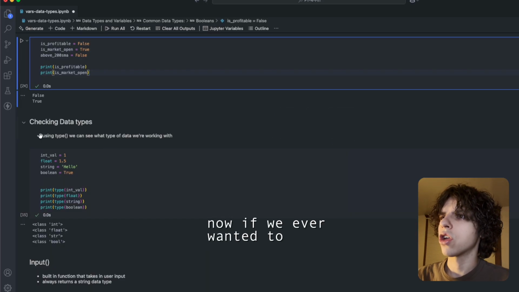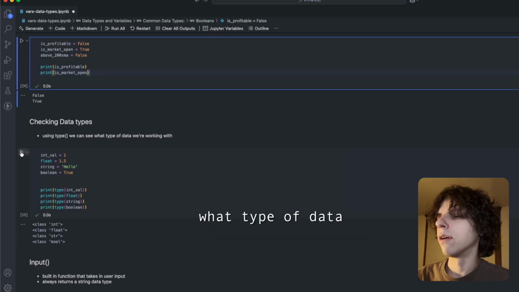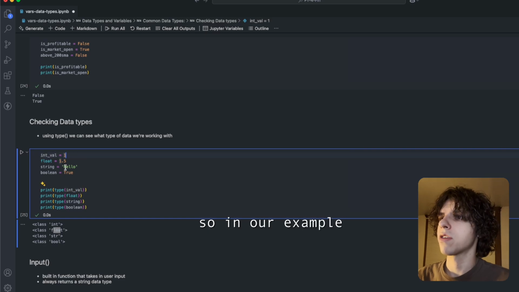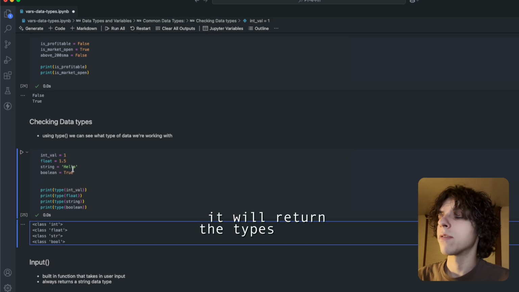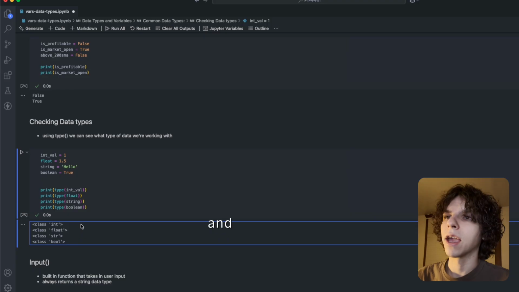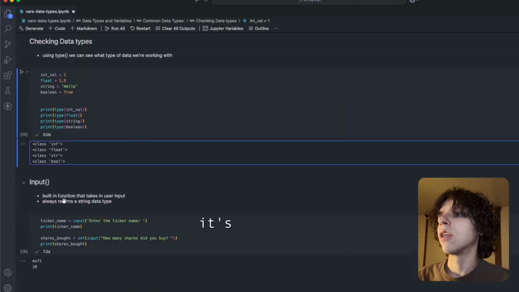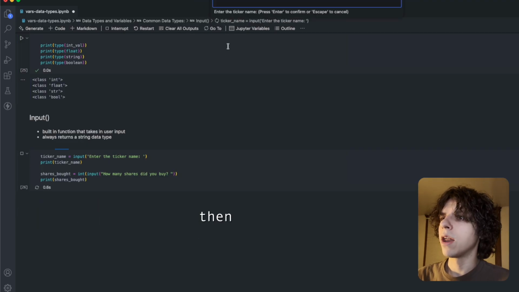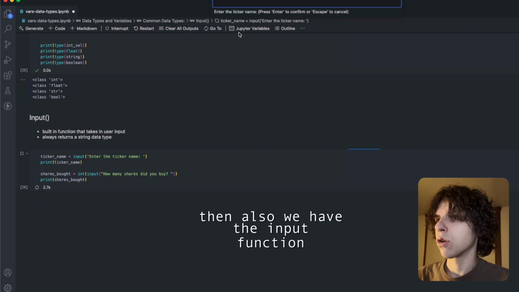Now, if we ever wanted to check what type of data a variable is holding, we can use Python's built-in type function. In our example here, it will return the type of each data type. And again, the type function is very useful when you are checking what data type you're going to be working with.